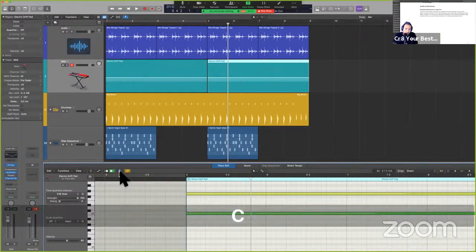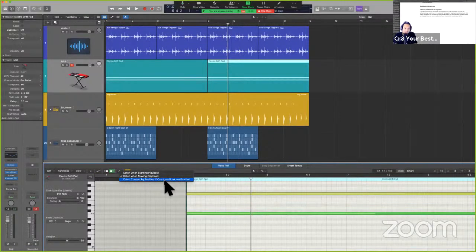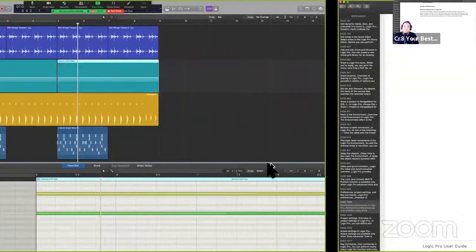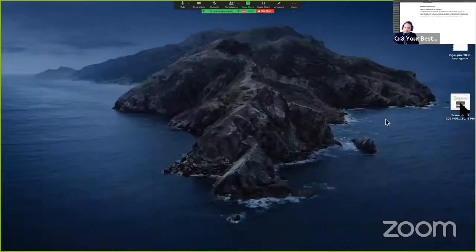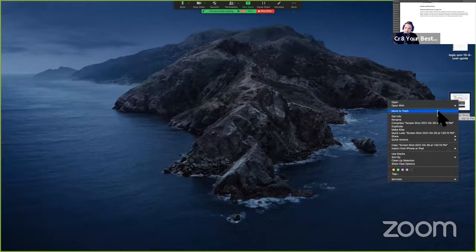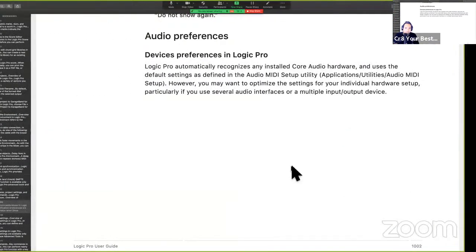Okay. Again, the last one is just how do I catch content by position if catch and link are enabled. Haven't been able to find it. Keep us posted, and we will now carry on. That's just kind of wanted to update the current status of things. It is something that I will continue to look into.